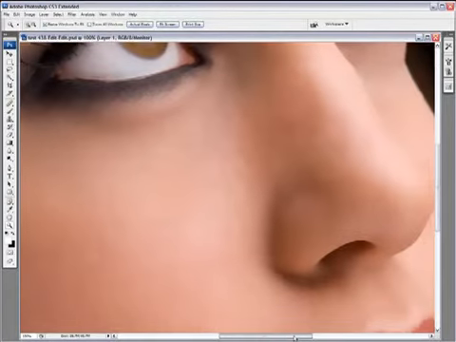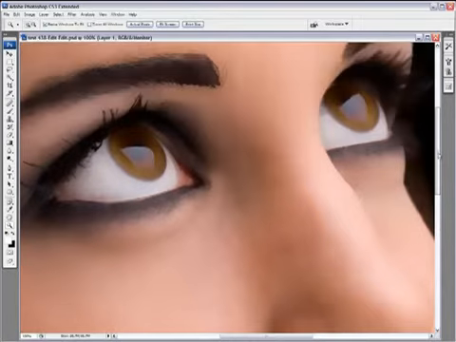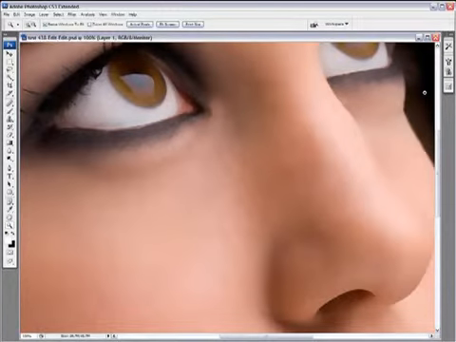Let me go to 100% again. Now, of course, if you just leave it like that, you get a painterly effect, like a watercolor, and that's not what we want. We still want the skin to look realistic. So we're going to reduce the opacity again of the top layer, and in this case roughly 60% does the job pretty well.